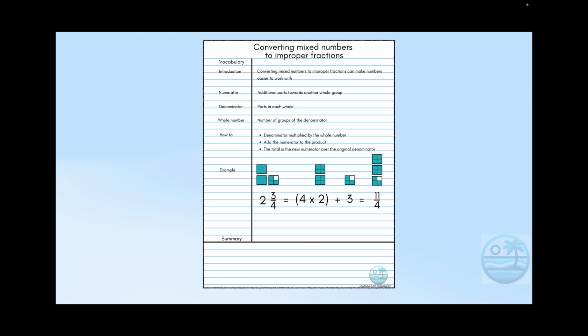Here's our notes page for today. We define numerator and denominator and tell how they help us convert a mixed number. We've got an example that shows visually and numerically how to do the conversion, and finally a summary section at the bottom of the notes to write in your own thinking.